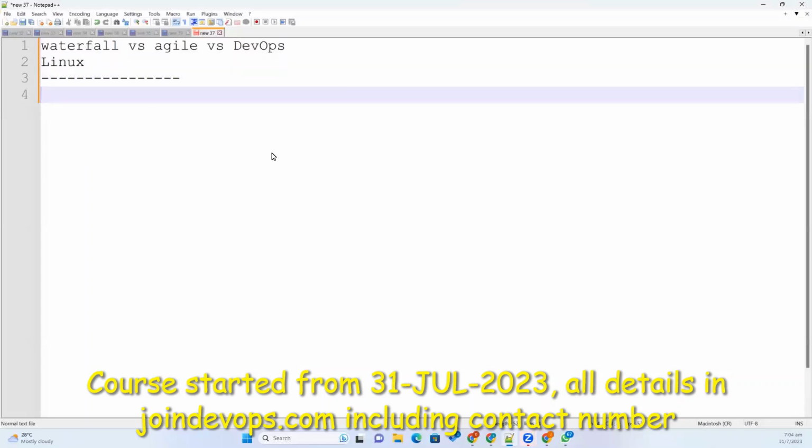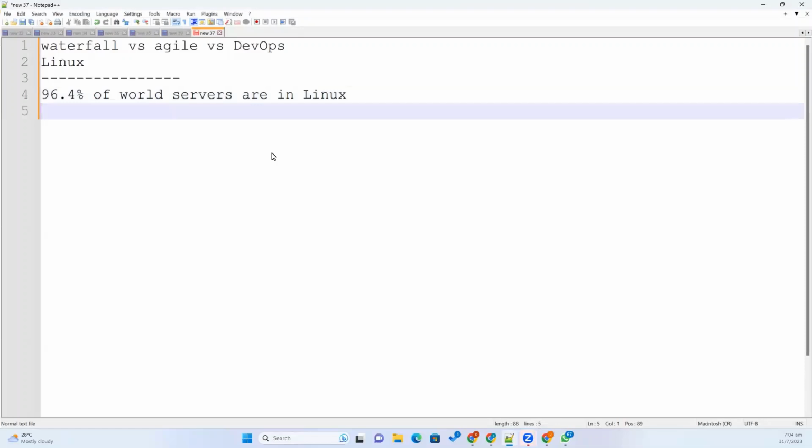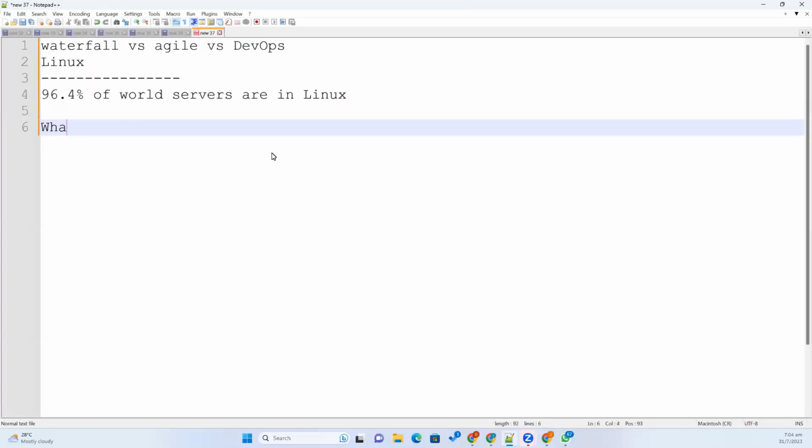Okay. So Linux is a popular operating system now. 96.4% of the world's servers are on Linux. So this Linux actually started in the 1980s, 90s, and in the early 2000s, it got popularity. Okay, so before we go to Linux, let us understand what a server itself is.